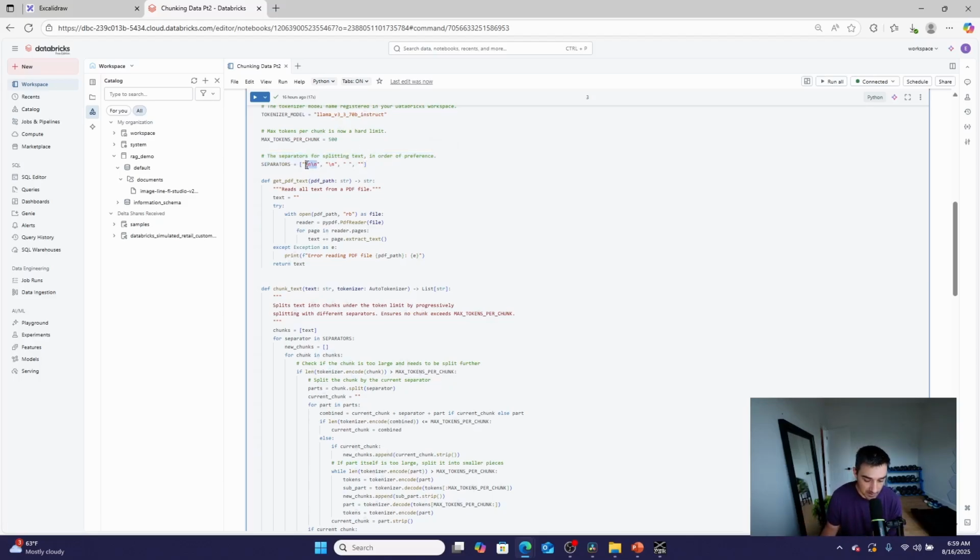So these \n\n are wherever there's a double new line. \n is wherever there's a new line. This is wherever there's a space, and then this is where there's not a space. And our code is going to move through these in preference as it starts to chunk it down, and it's going to try to keep the biggest chunk of text together under 500 tokens.